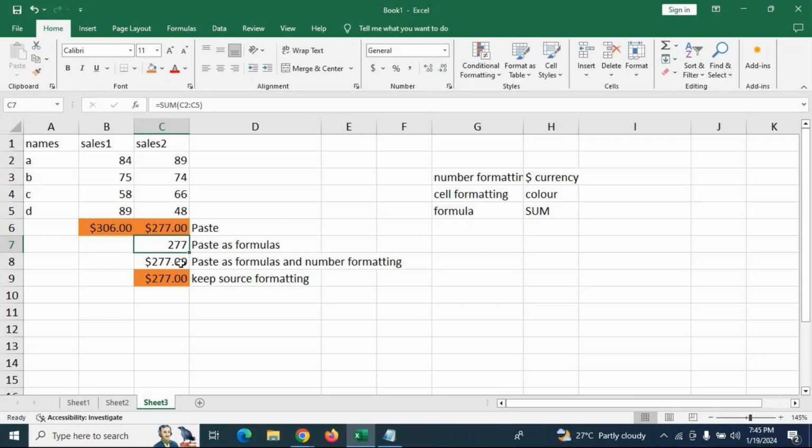Then in the third case, paste as formulas and the number formatting. So what is the number formatting here? The number formatting is currency, that means the dollar. So here the formula also will get pasted and the number formatting, that means the dollar currency, also will get pasted in the third case.